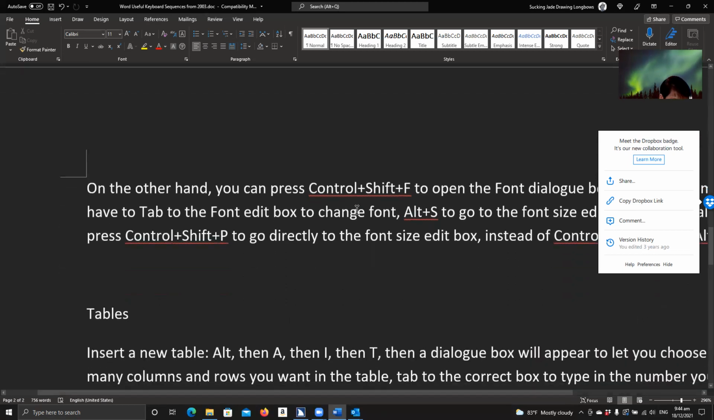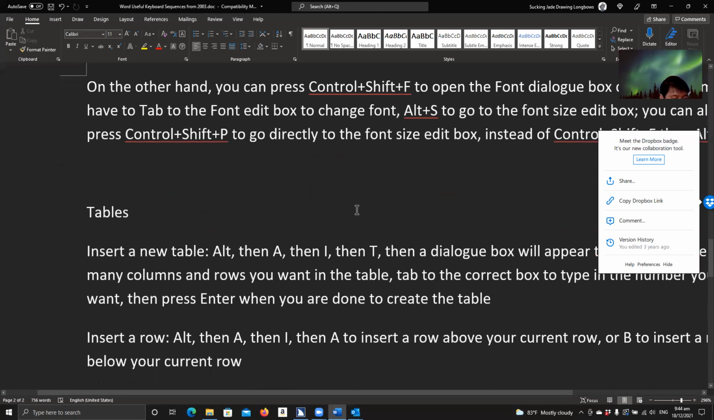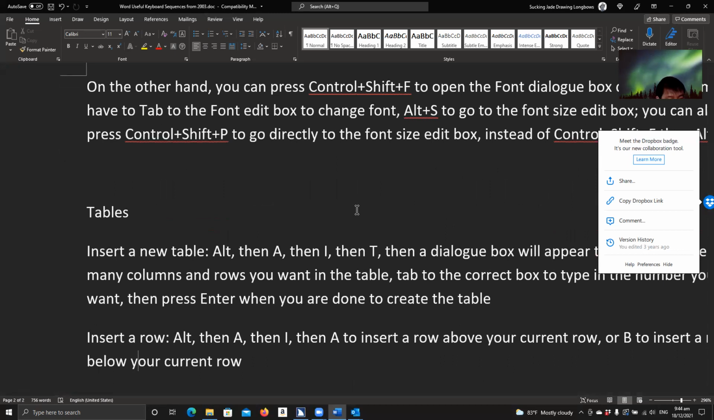Insert as many columns and rows as you want below. So if, for example, you want to insert a new table into the document, you press Alt A to choose the table menu, then insert table, right?